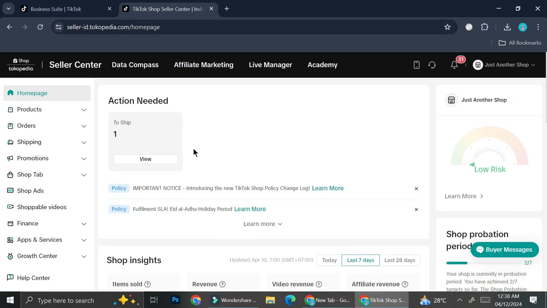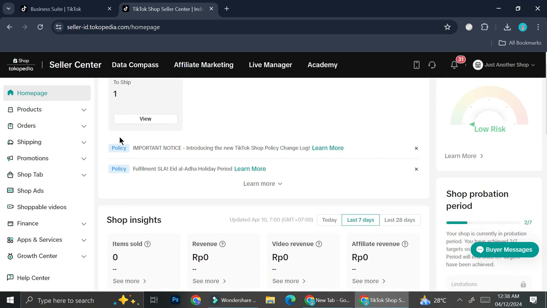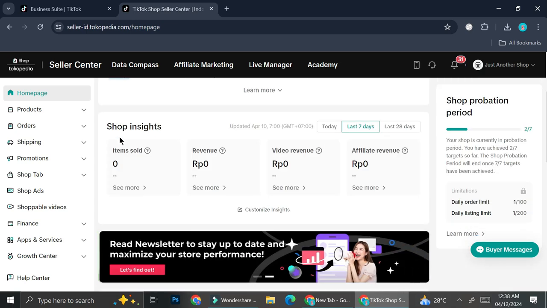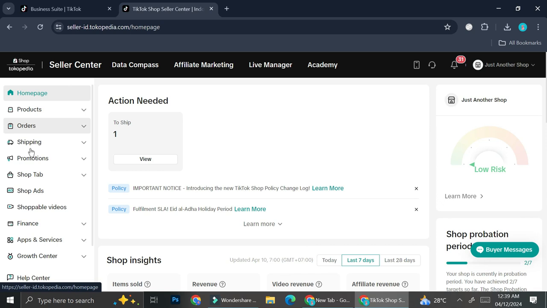Over here, you'll be able to see right off the bat the action that is needed. So it says here that I need to ship one order because I currently just got one order. And then on the left side of your screen, you'll be able to see all of the options that you can set for your shop.